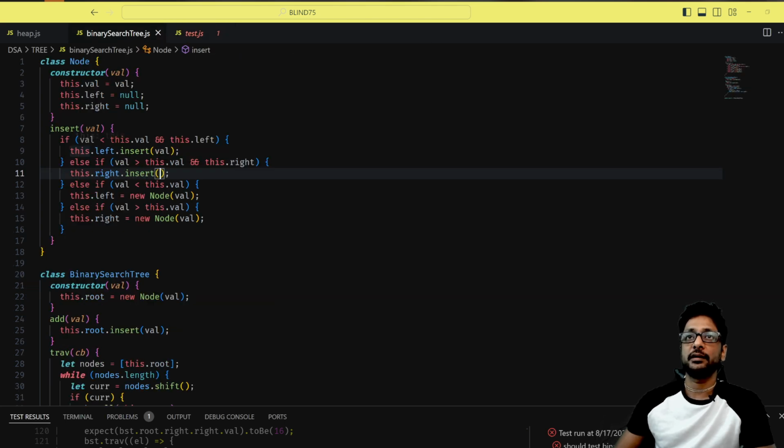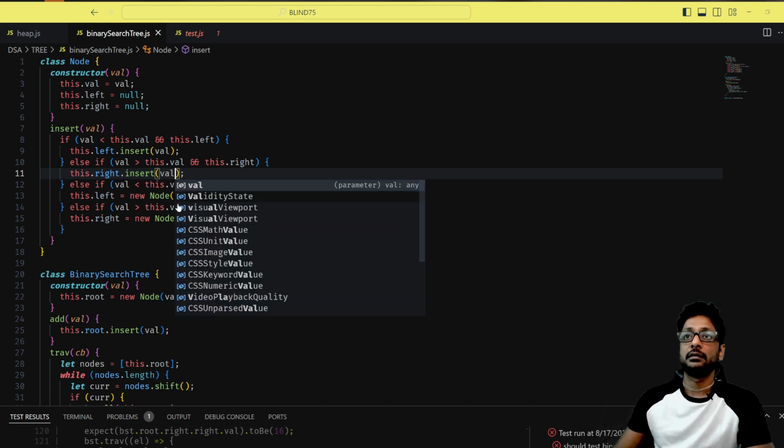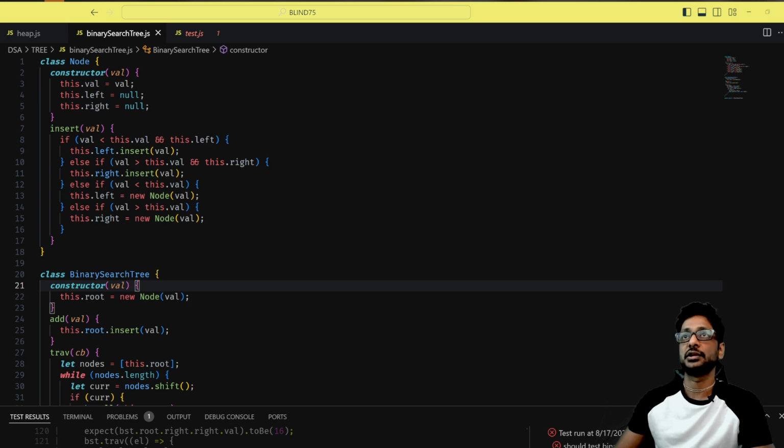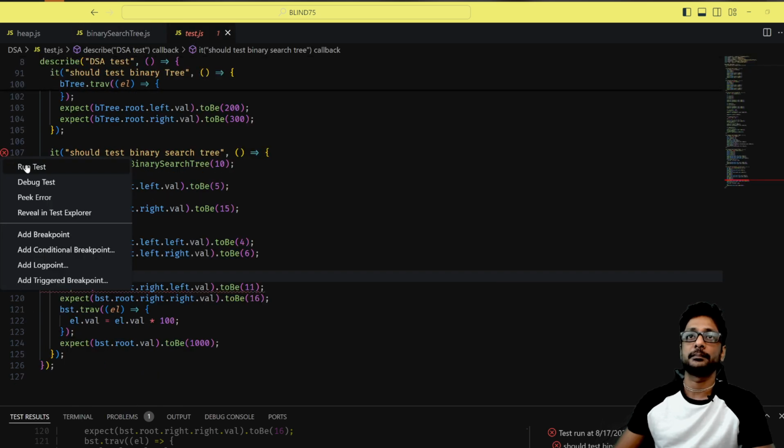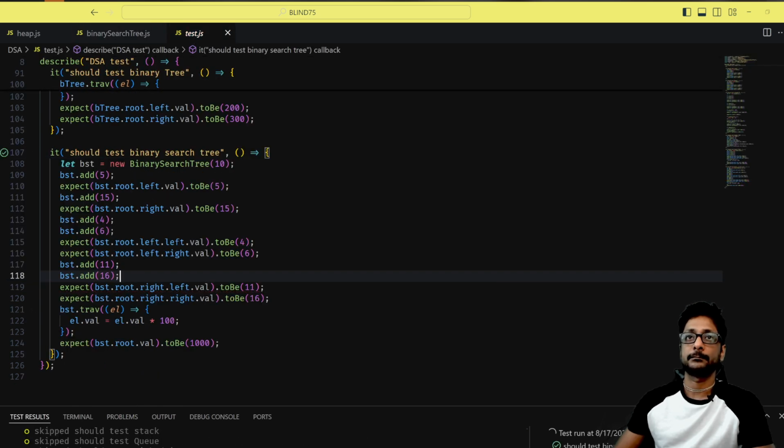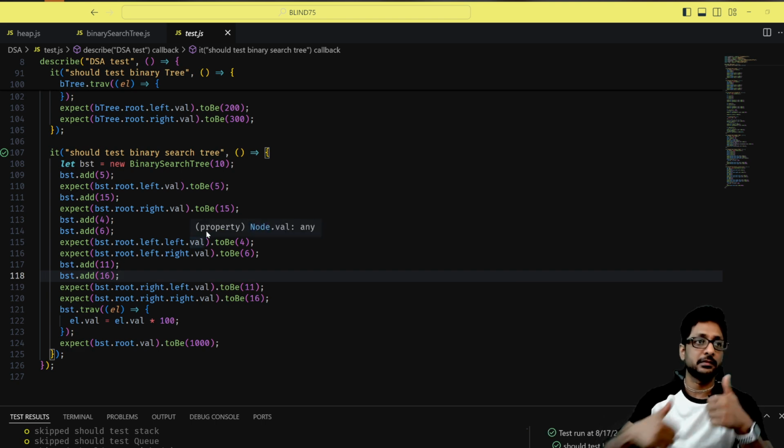So let's see what's happening. It's not finding the right value. So if val is less than this.val, left exists, we are inserting left. If val is greater than this.val or parent node, if right exists, here is the issue. We are not inserting the value. This should work now. Let's see. Passed. So this is how we're gonna implement a binary search tree.